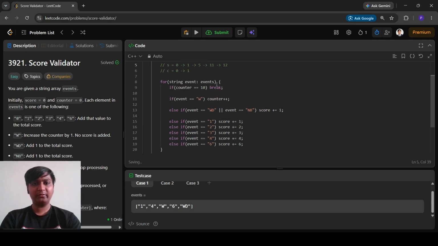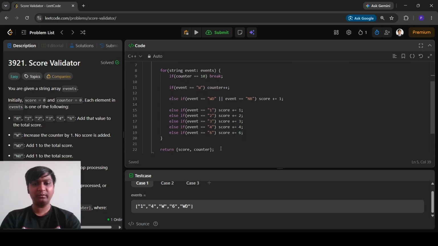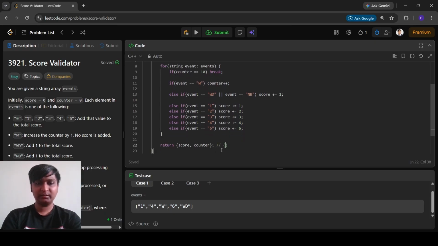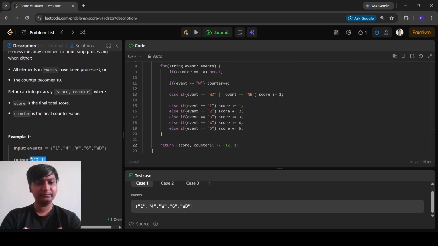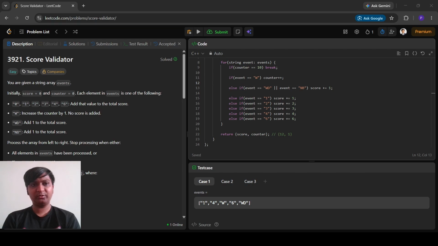So at the end 12 and 1 is returned in the form of an array. In this, 12 comma 1 is returned. So it is our answer. So let's verify it here. And that's the optimal solution for LeetCode number 3921 score validator.